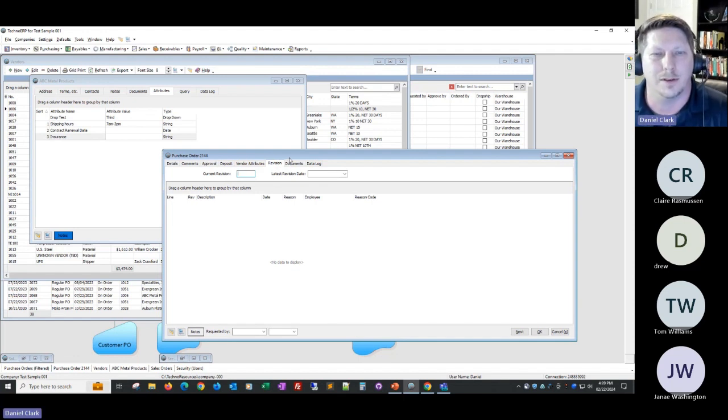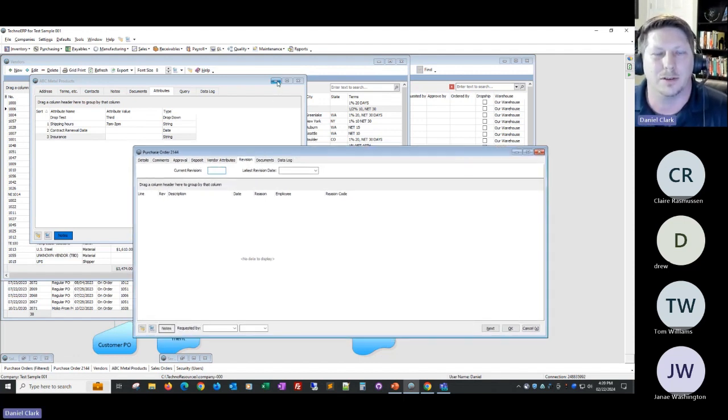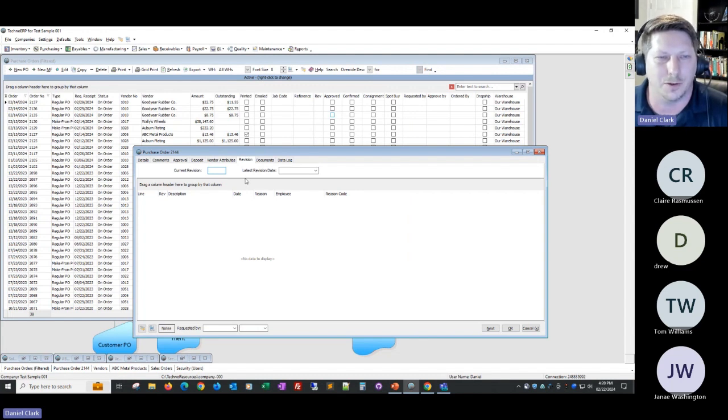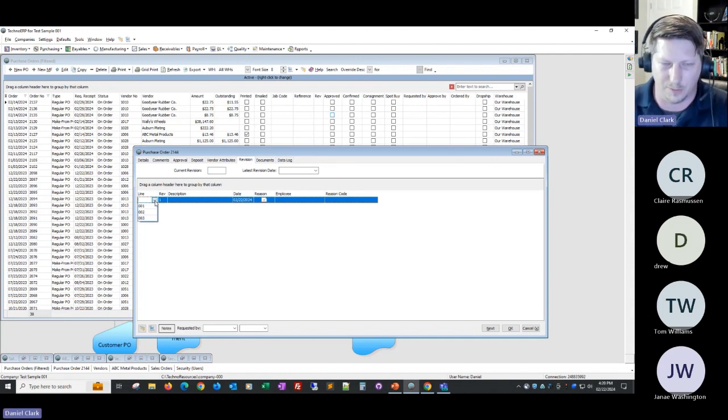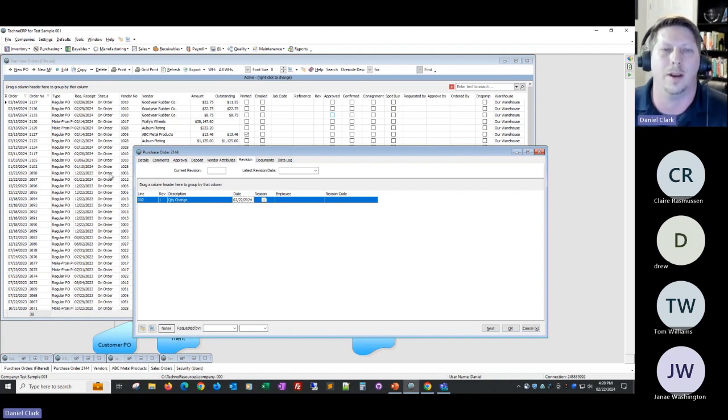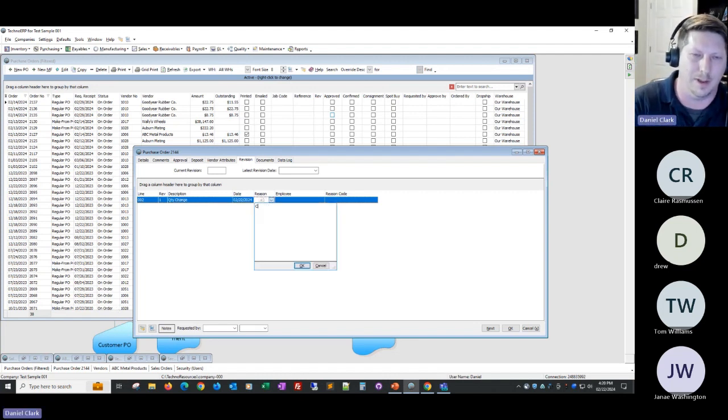Now, revision is something super handy, especially for purchase orders. And this is something we also print out onto the purchase order. You can choose to show the revisions as you make changes. Let's say they called and they reduced the quantity because they can't meet a particular delivery date. You could do that, and you indicate what line it's for and the reason. Maybe they couldn't ship all 100 or whatever it is.